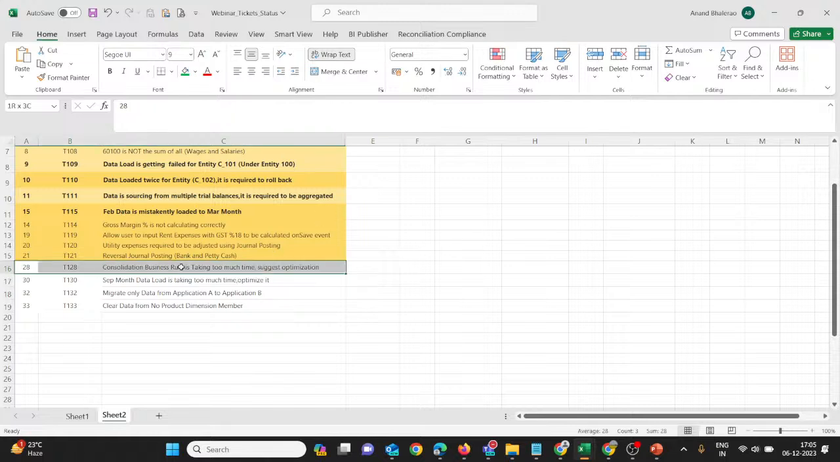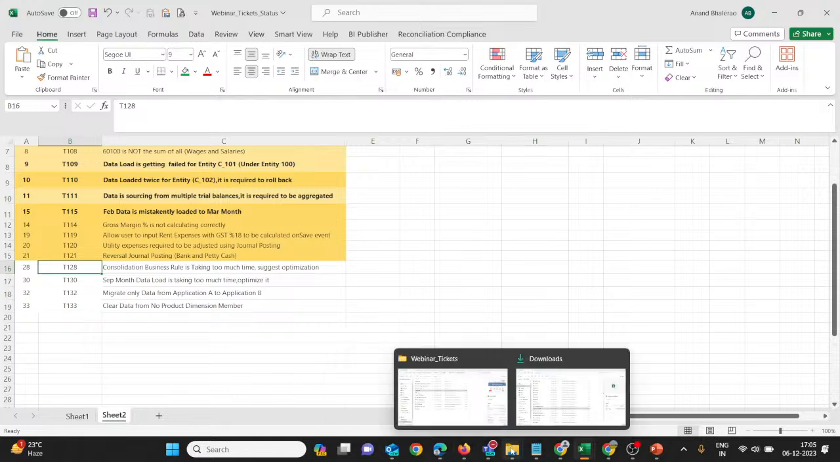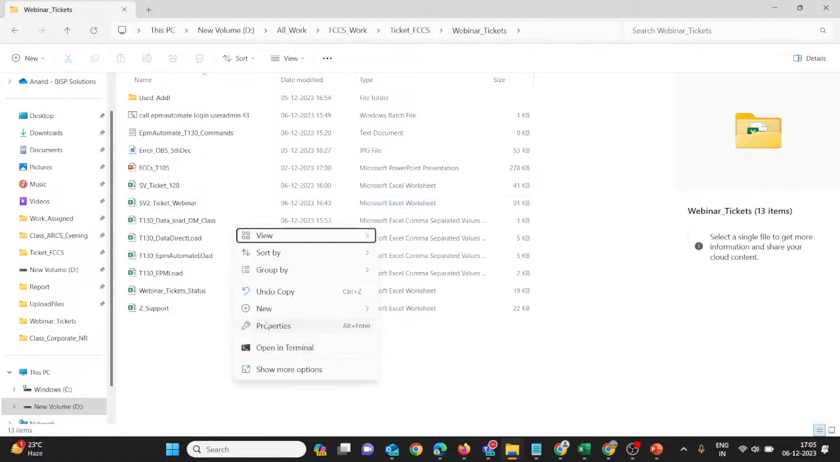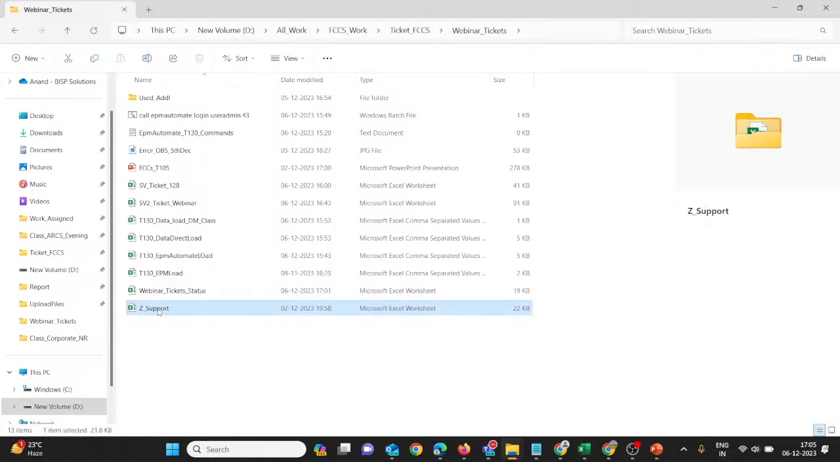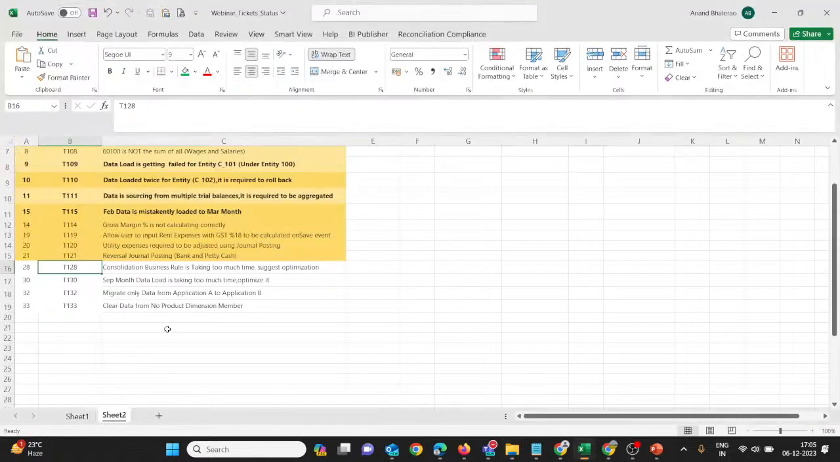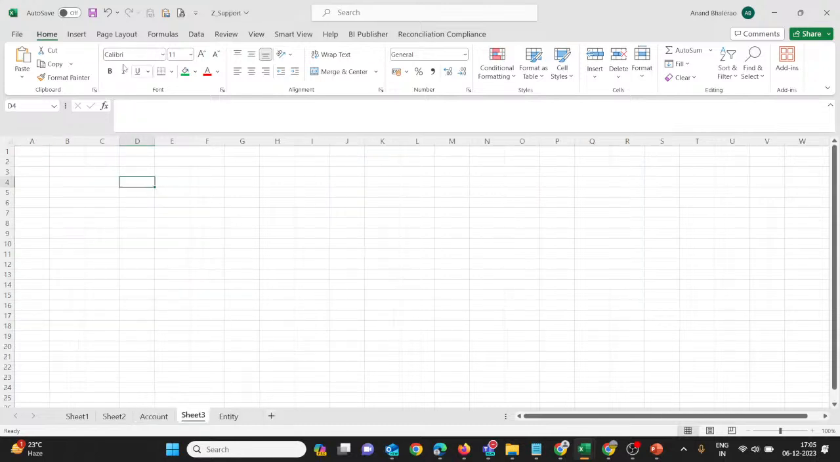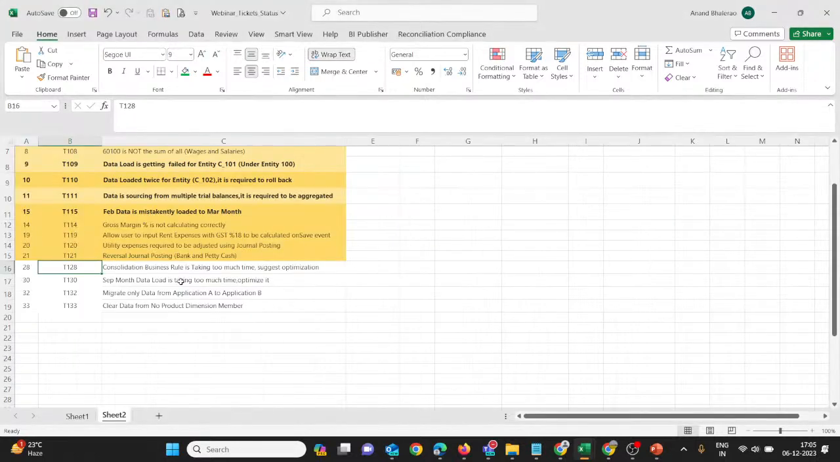So first we will see the ticket number 128: consolidation business rule is taking so much time, so suggest optimization. I will just open this one, and we will need some screenshots to be pasted here. So we will start with this first ticket.